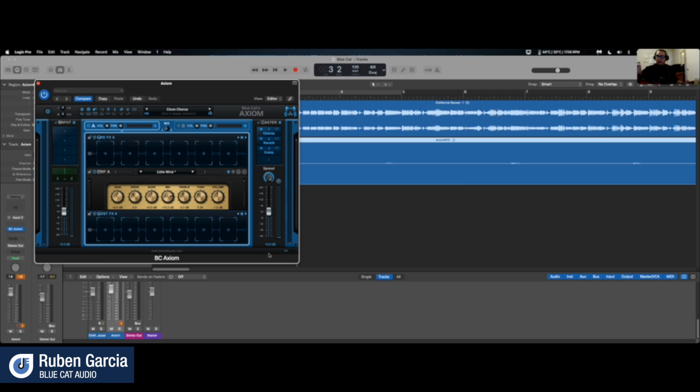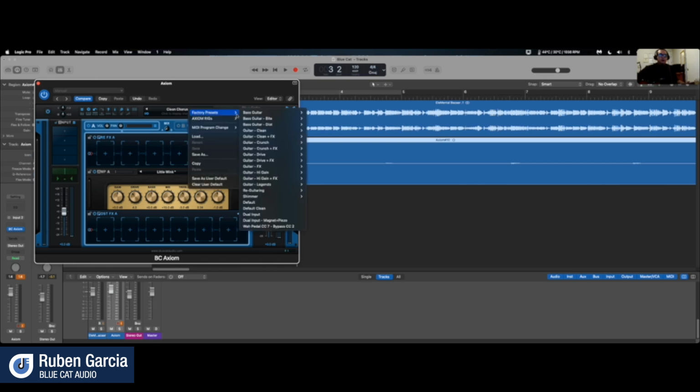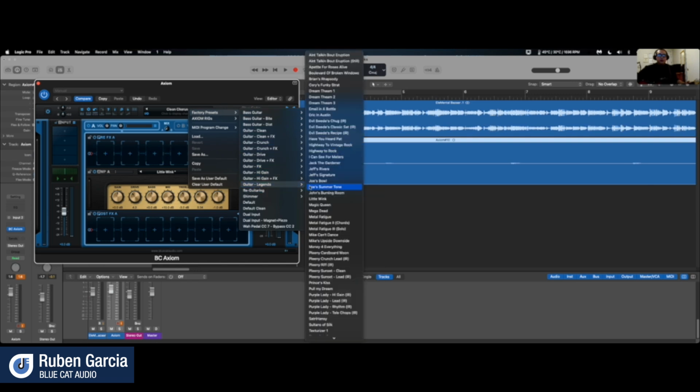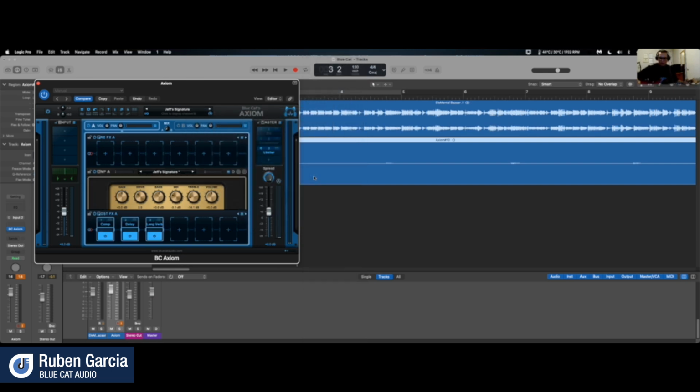Now we're going to move on to a different preset, and also I'm going to show you, as I had mentioned previously, how you can use the full taper of your potentiometer and get the most out of it in Axiom. So we're going to choose our Jeff's signature preset. Here we're going to do some volume swells so you can hear how sensitive it is to volume changes in real time.